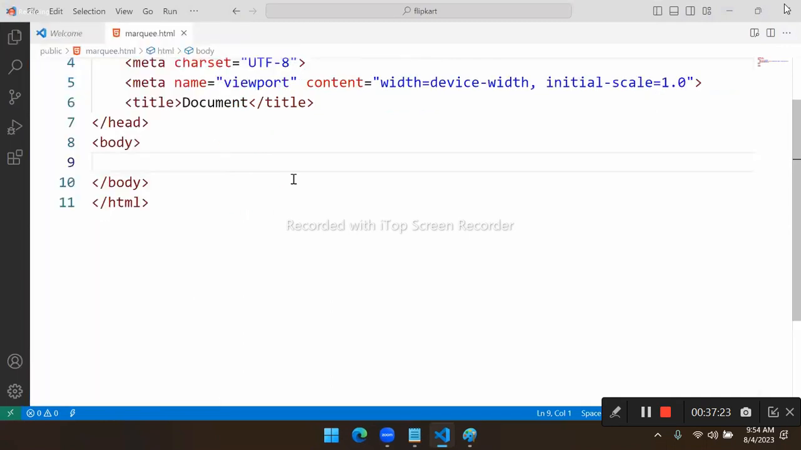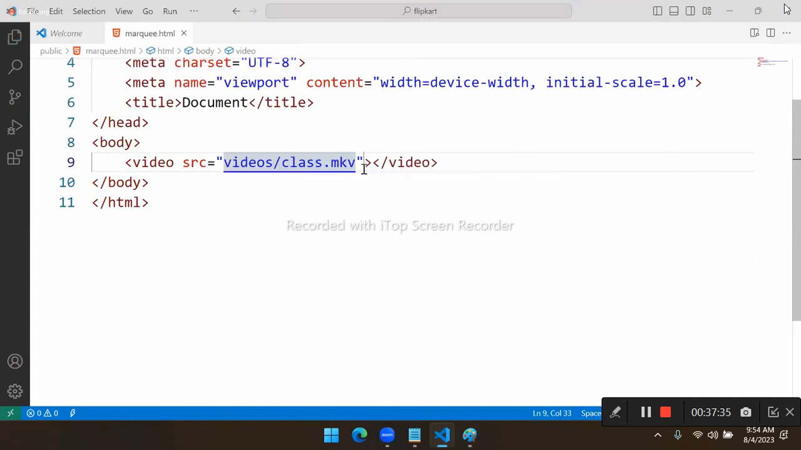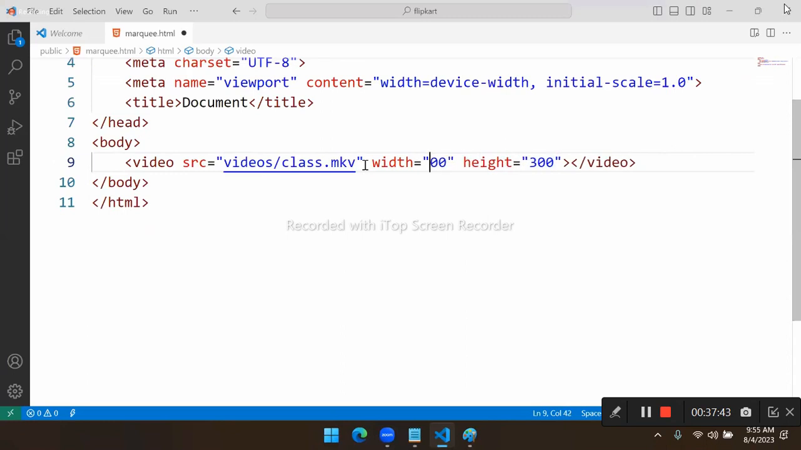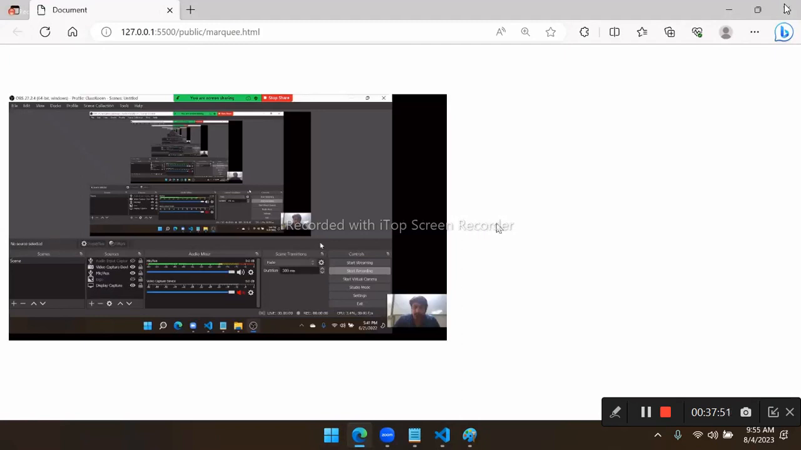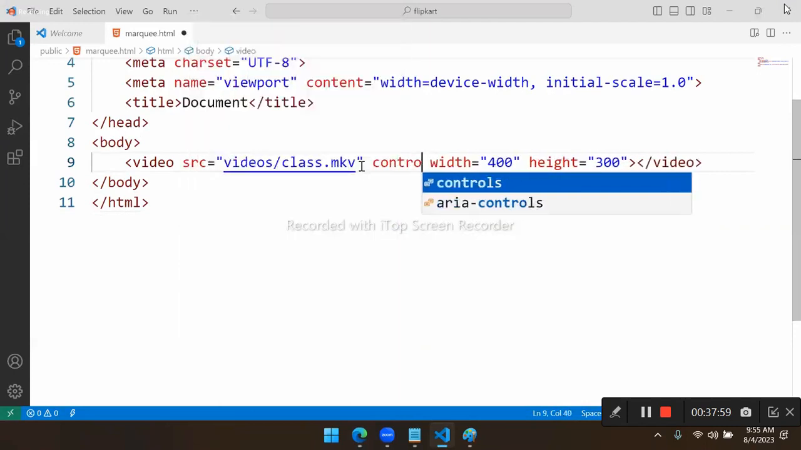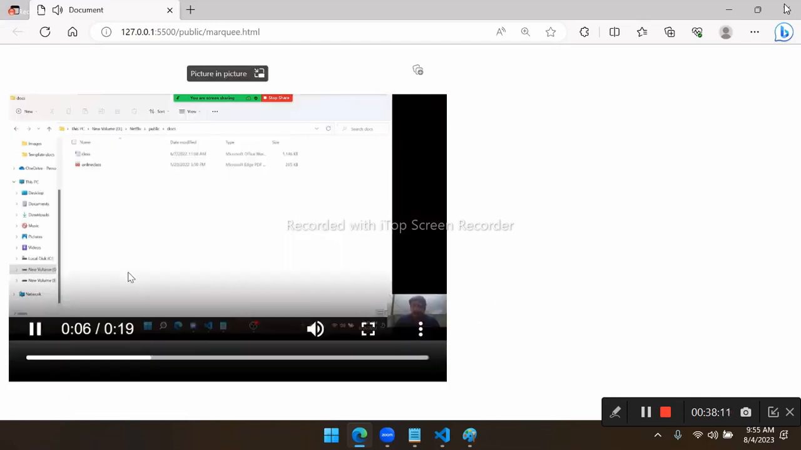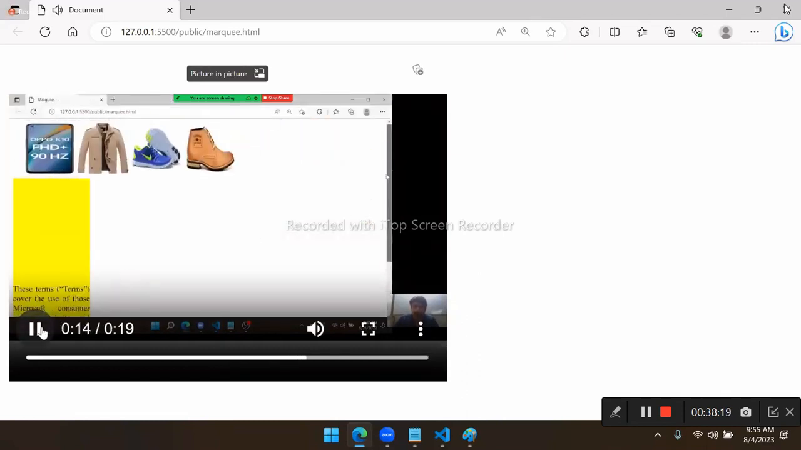Then what we need to do is just use a video element. Video has an src. It is in videos, class mkv. We can put some width and height, say height 300, width 400. You see, the video will display here, but it is not playing or having any controls. For that, we just add an attribute, controls. Controls will give the controls on the video. Now you have a play button. You can click. The video starts playing here and it is displaying something on the screen. That's the video it is using.